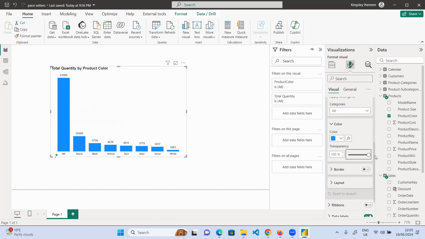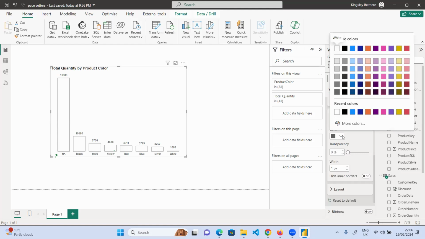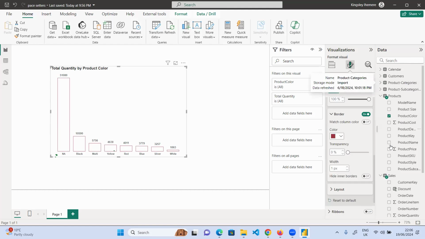Make the transparency 100%. And then on the border, you want the border. And then we can go in and choose the border color. Perhaps you know your color guide. You can work on it. That's the color. And you want to increase the width of the color.